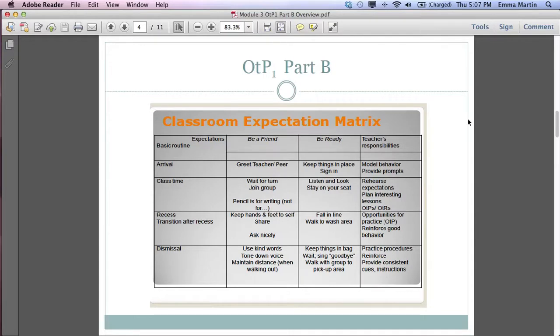Here's an example of a classroom expectation matrix. This is one for younger children, and as you can see, it's limited in terms of the amount of words used to define what students will be doing. Here, down this column, are the routines that occur daily within the classroom. Along the top are the expectations.